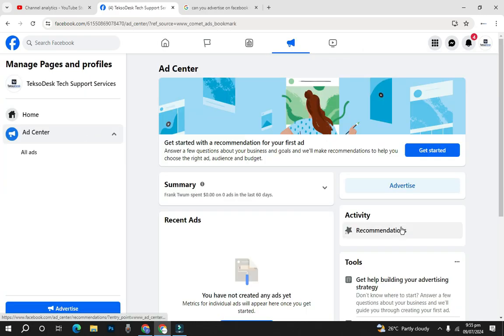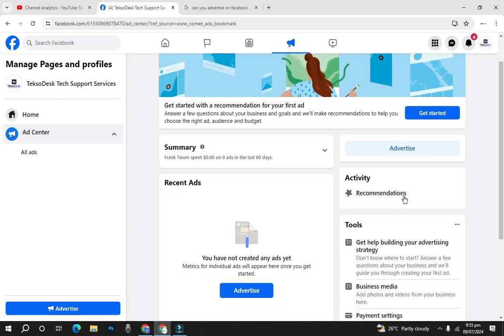Now when you come to the ad center, you see advertise, or you can even use the get started here, any of which you can start with. So I will just click on any of these. You can even use advertise here. So let me hit on the advertise.